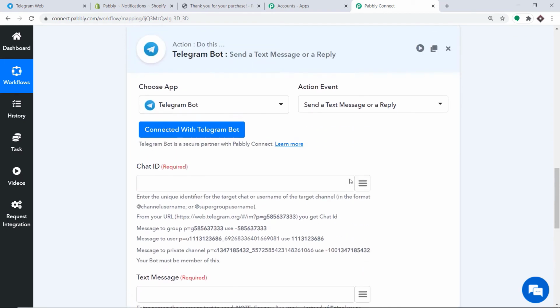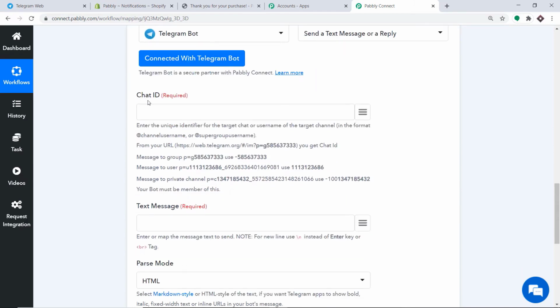The purpose of these blanks is very simple. We are going to construct a message for Telegram from the data that we have received from Shopify via Pabbly Connect. So before we start mapping the details, let me show you something. We have to enter the chat ID. So basically the chat ID is the identification for your group.